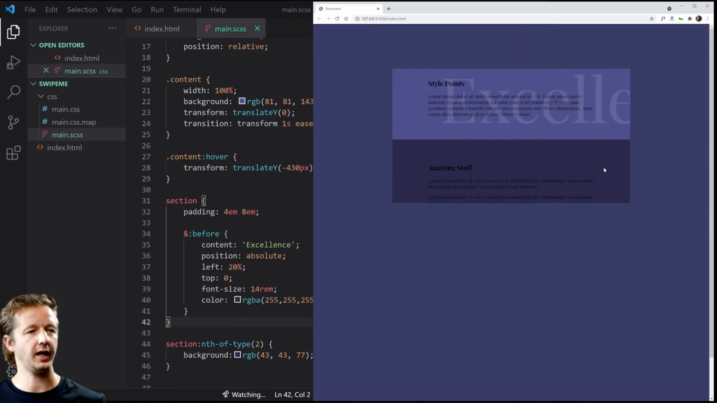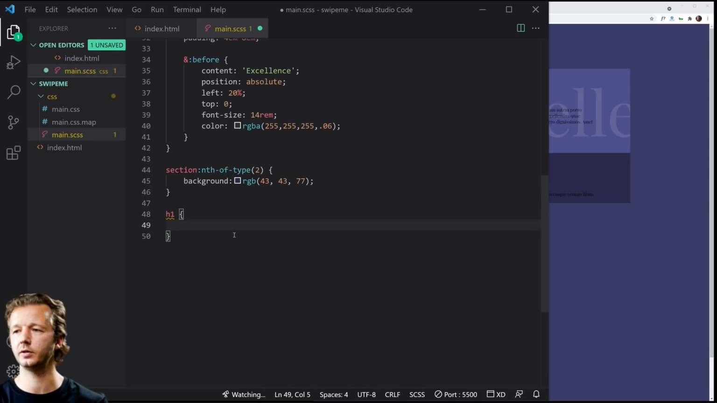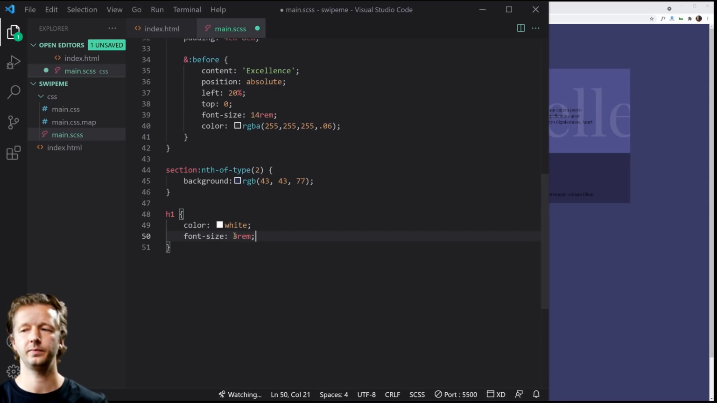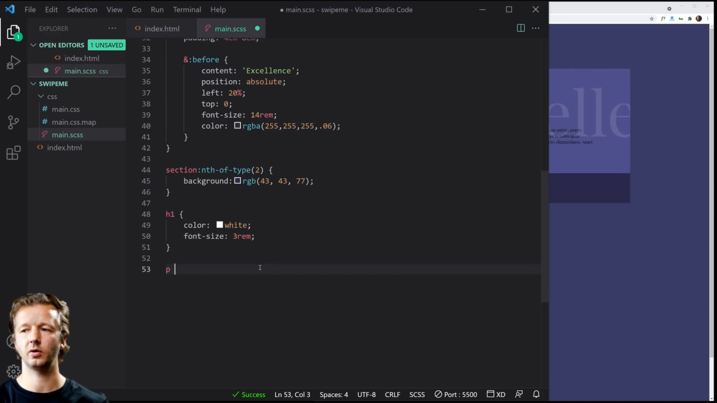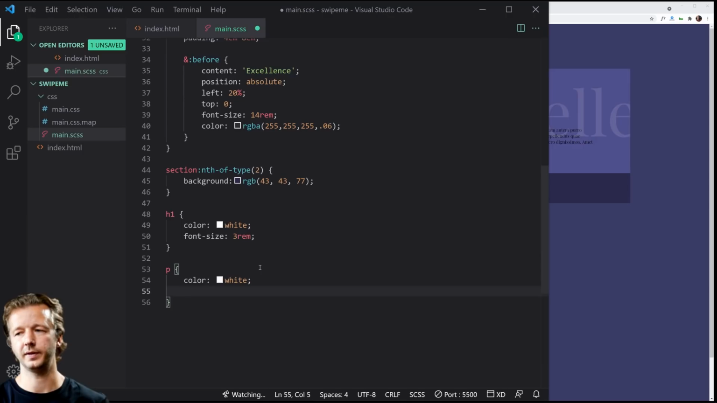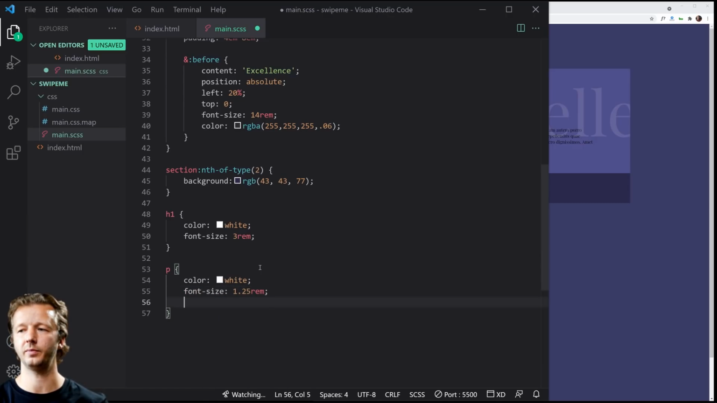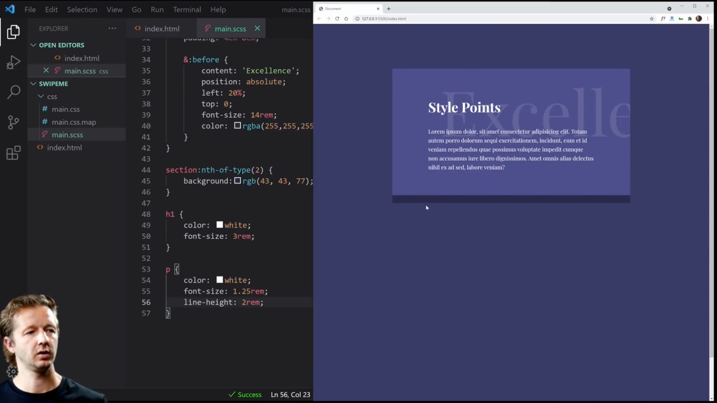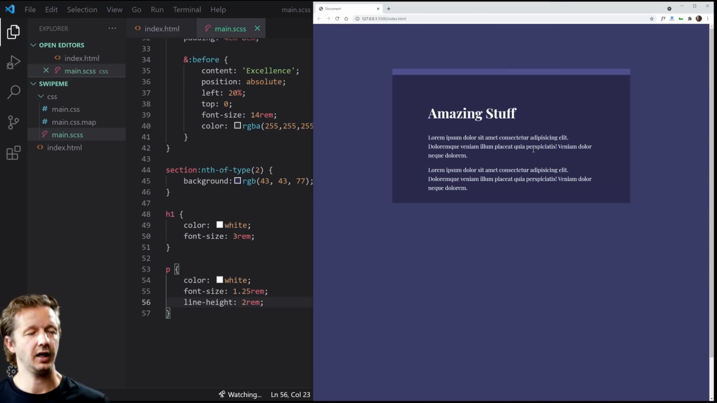Now let's work with our H1 element and our paragraph because they look butt ugly. So we're going to do H1, color white, and font size 3 rem. That's what gives us that. And then also our paragraph, color white, although we could put that in the body, whatever. And then font size 1.25 rem and line height 2 rem. All right. So now we have that part done, essentially.